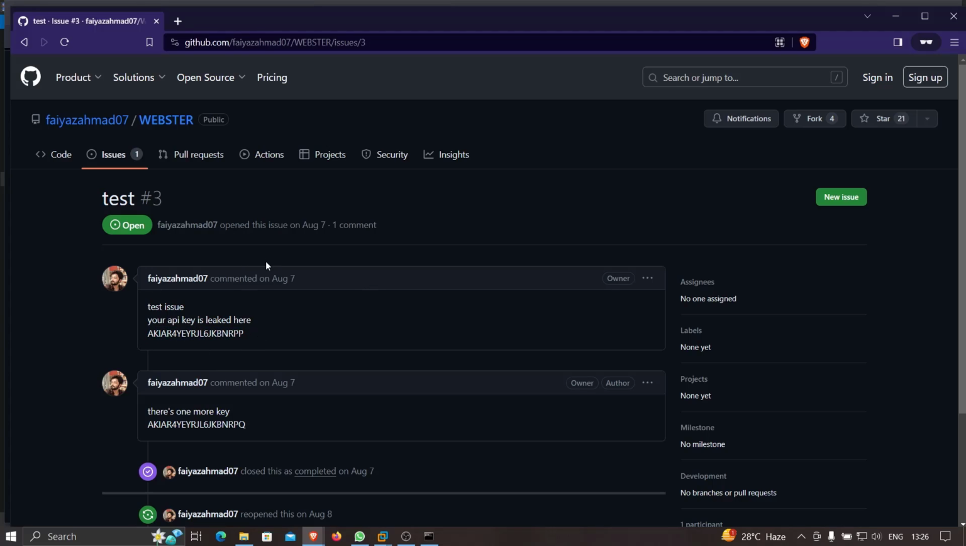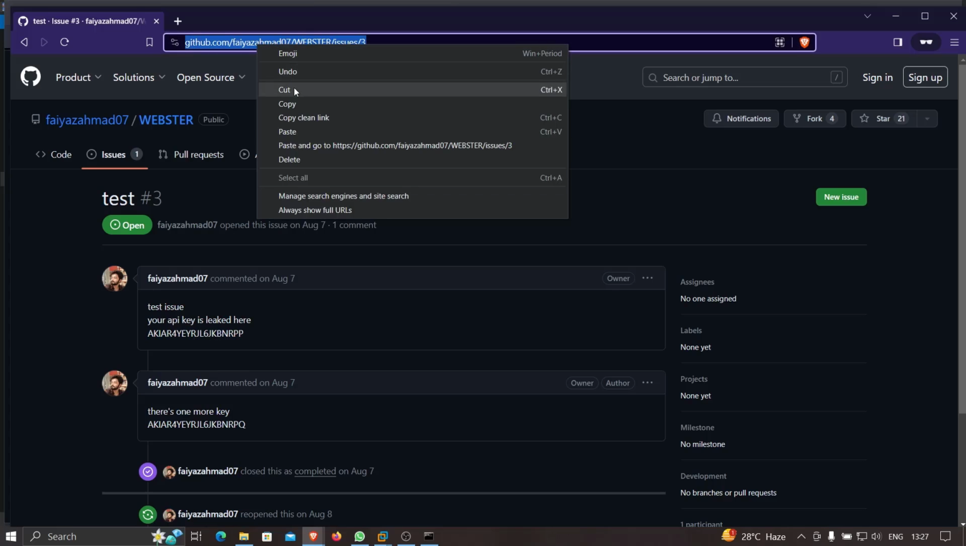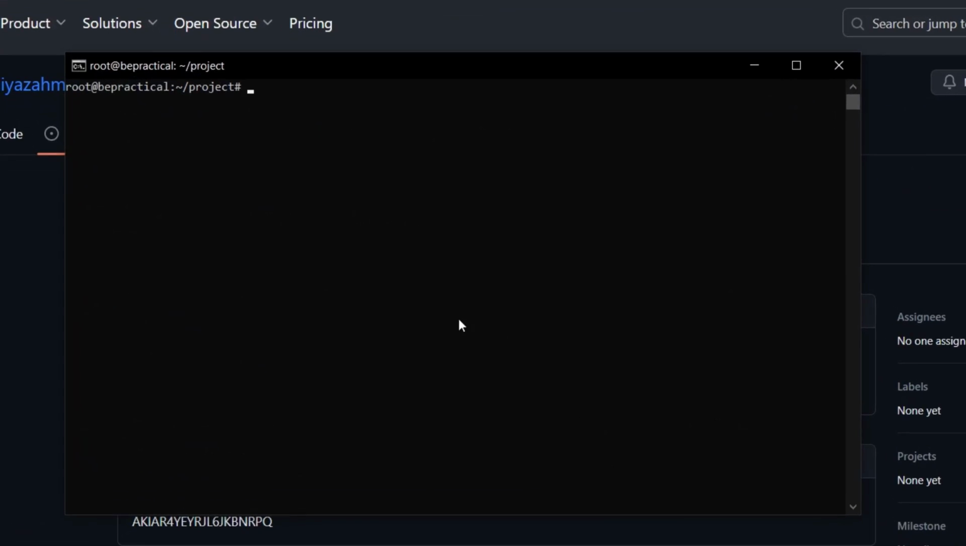So we are going to see if our tool is able to find something inside the response that matches the particular pattern, if it is able to identify it or not. So I'm just going to copy the link. Let me open my terminal over here, and let's create a file.